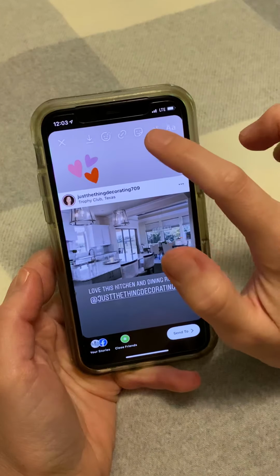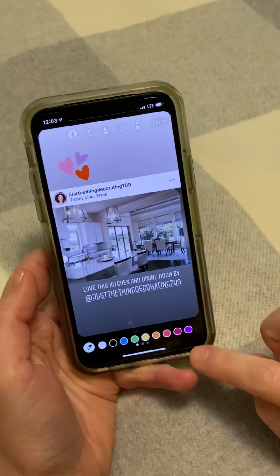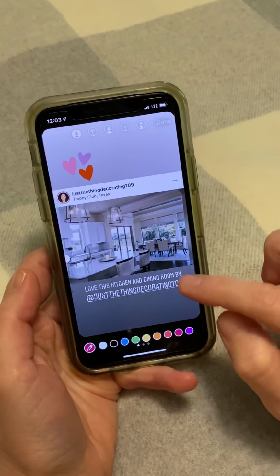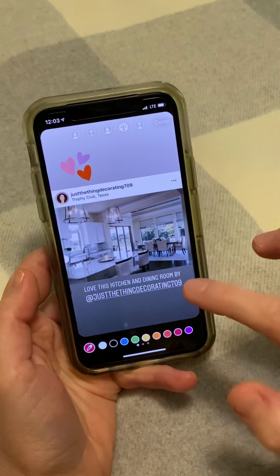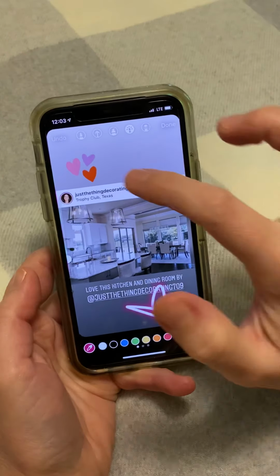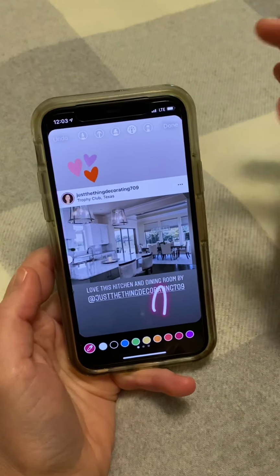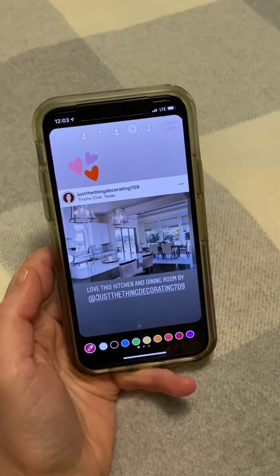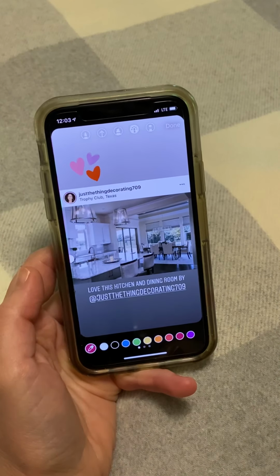You can also tap on the little scribble, and you can write something yourself. You can pick your color down here. Let's say that you wanted to make your own heart. You can do that here. But if you don't like it, there's an undo button on the top left, and you do need to click undo as you do it, because you can't go back and undo.